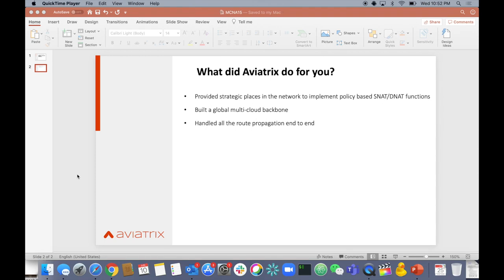And then we were able to leverage Aviatrix to build the global multi-cloud backbone. As you saw, Nicolas was leveraging this NAT functionality in AWS and in GCP, but you could leverage this NAT functionality in any cloud, Azure, OCI, whatever. And lastly, Aviatrix handled the route propagation. We didn't have to worry about configuring routes anywhere. The controller did it all for us.